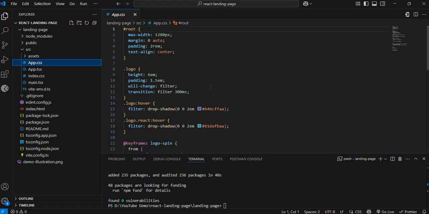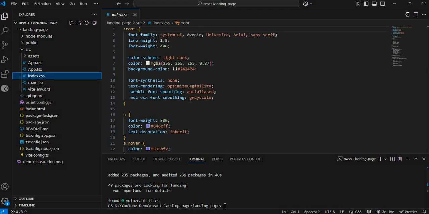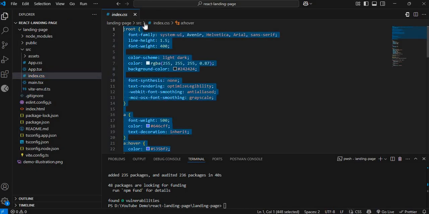Just to see how to set up Tailwind CSS within your project, you can go and check out the previous video that I did in regards to including Tailwind CSS in your React project. Also, this index.css file, I'll be removing this and importing Tailwind CSS directly into this file.